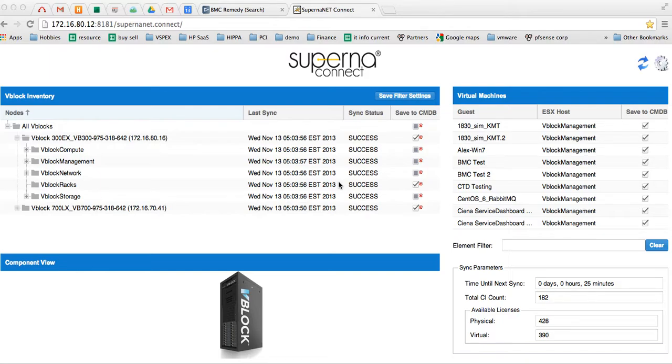So what problems are we solving with this tool? Well, the main issue is synchronizing all the different components of a Vblock, both physical and logical, into your CMDB with the correct relationships, the right objects, and the right attributes. This tool simplifies the whole process from end to end.